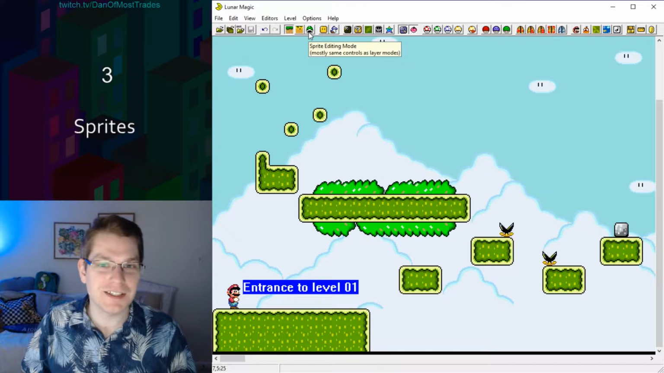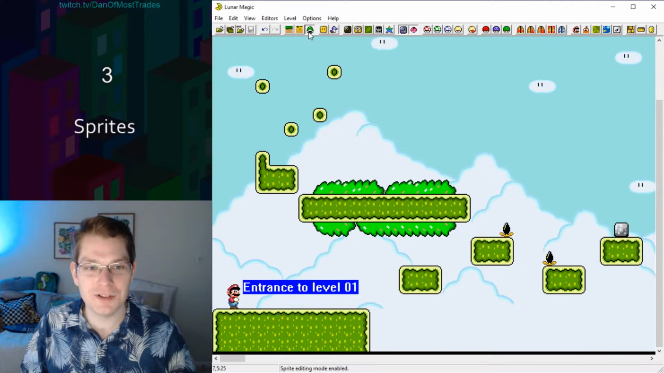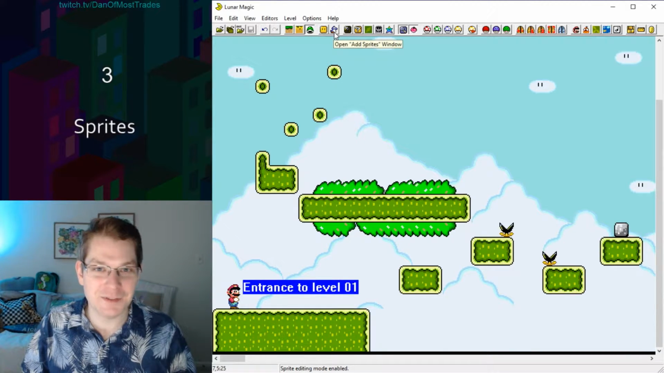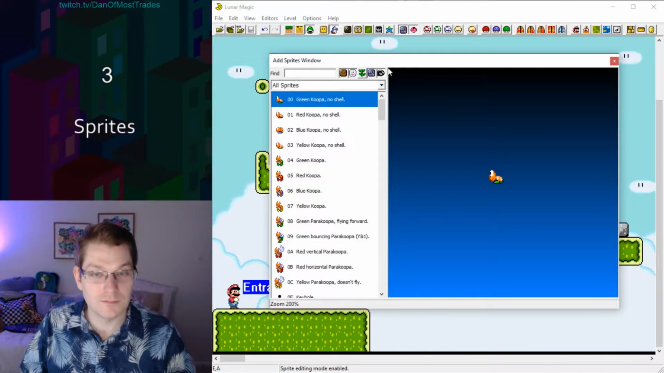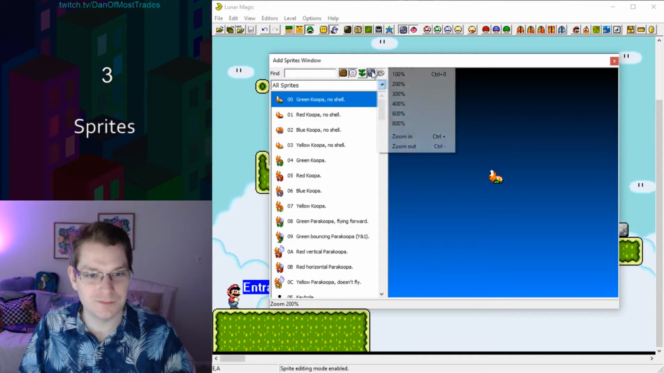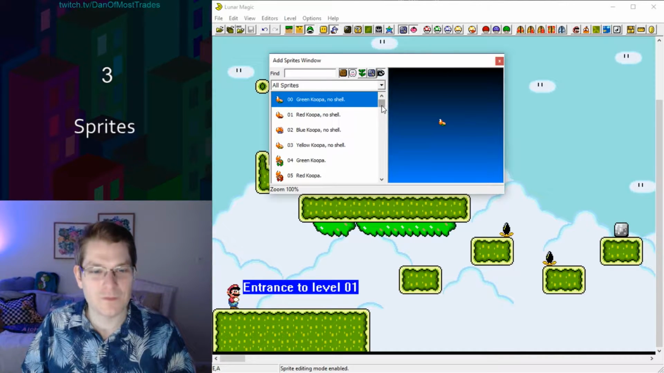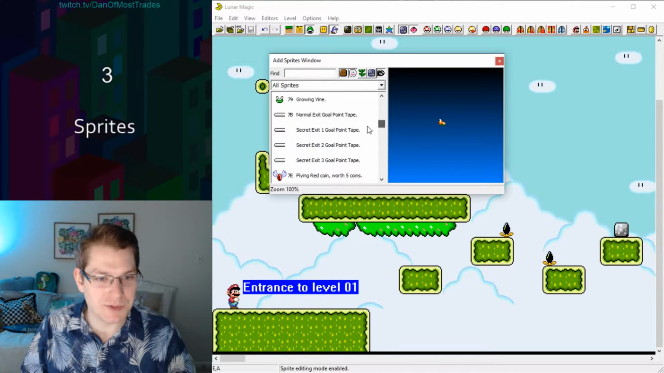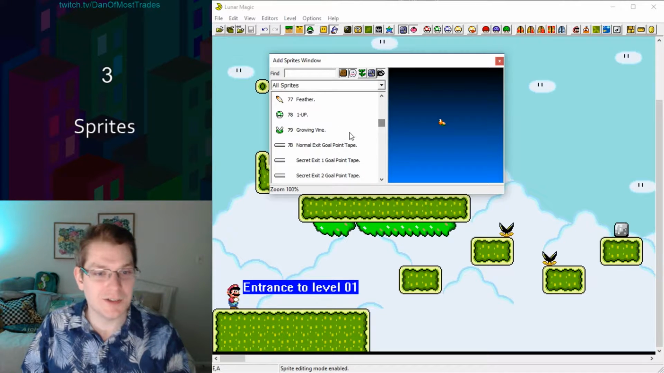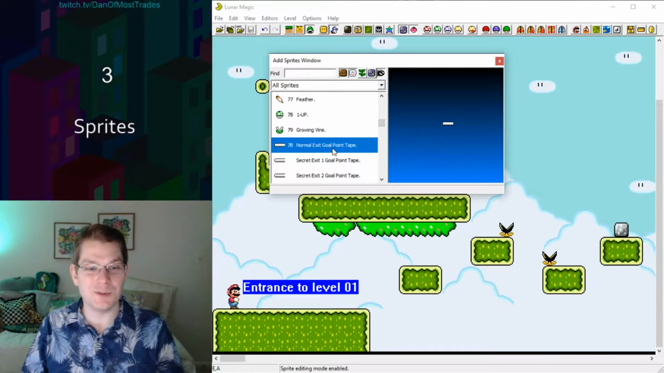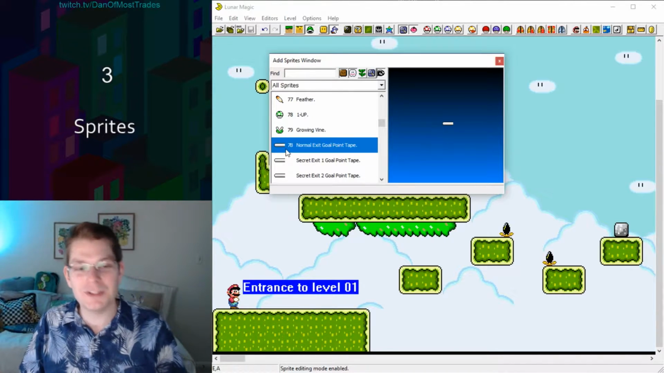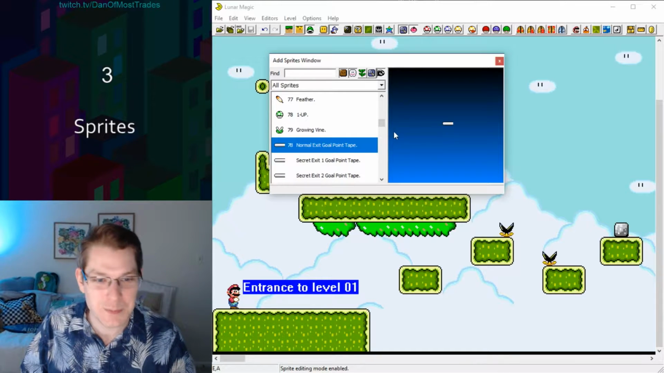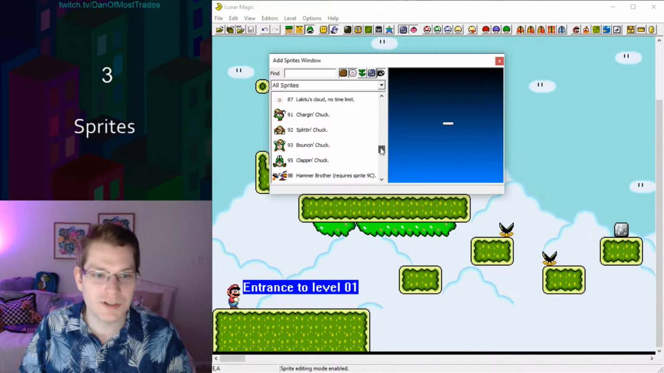First, make sure you click this icon, Sprite Editing Mode. It's a green Koopa shell. Next, click this blue Yoshi icon. From here, you're going to be able to see all the sprites that you can put down in this level. Scroll down a bit, you're going to see some Koopas, you might even see some power-ups, some shells, as well as, right here, the normal exit goal point tape. This is how you clear a level. You're going to put this down somewhere later on in the level. Lakitus, Bob-ombs, Wigglers, and Chucks.